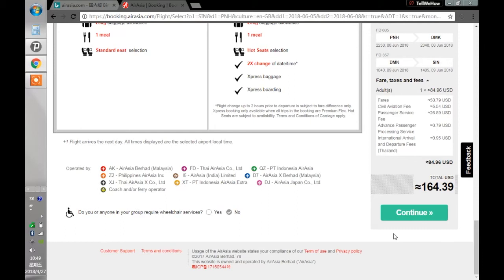Or one option is, if you have a disability, here you can see: do you or anyone in your group require wheelchair services, which means you're disabled. If you're a disabled passenger, then you might want to ask for a wheelchair for convenience. Then you click yes, and if you are not disabled or have nothing special, then click no, leave it as no. So we're going to click continue.